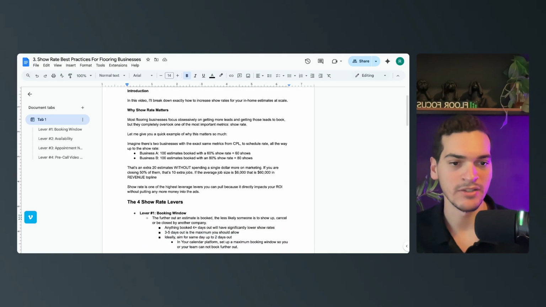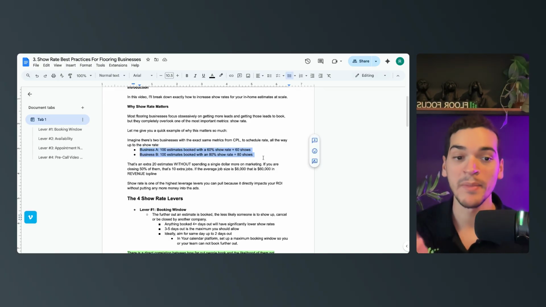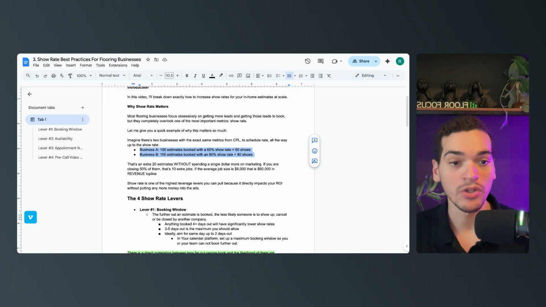Let's say there are two flooring businesses with the exact same metrics. Both have the exact same cost per lead. Both have the exact same cost per booking. The only thing that changes is the show rate. Business A books 100 in-home estimates in a month and has a 60% show rate. That means they actually did 60 in-home estimates. Business B had 100 estimates booked, but has an 80% show rate. So that's 80 shows. You can see how, only changing one metric and spending the same amount of money in advertising, that's 20 extra estimates per month without spending a single dollar more in advertising.